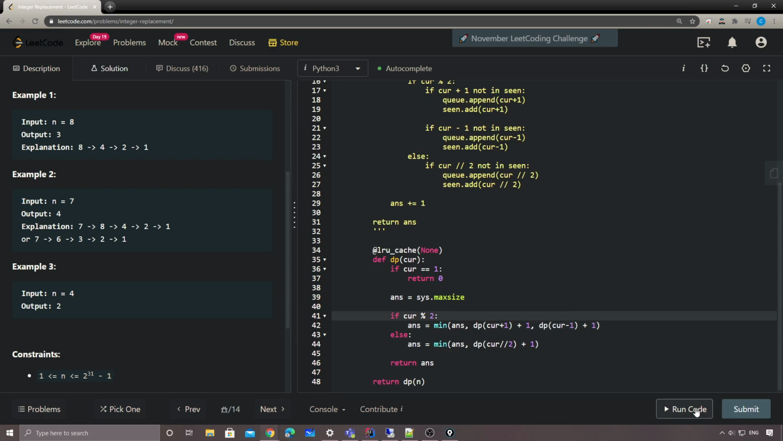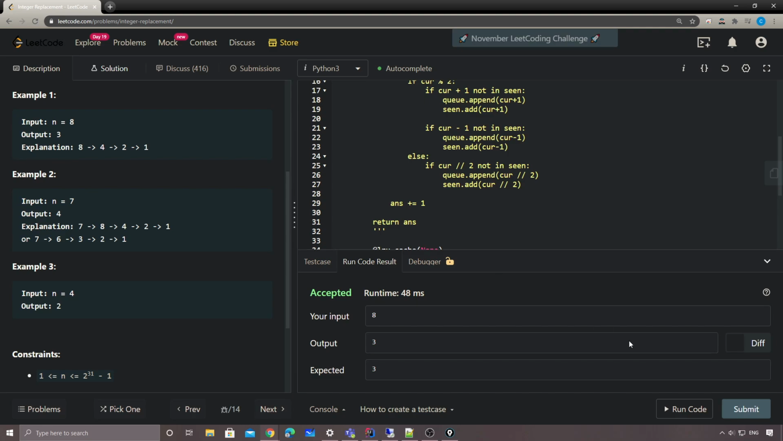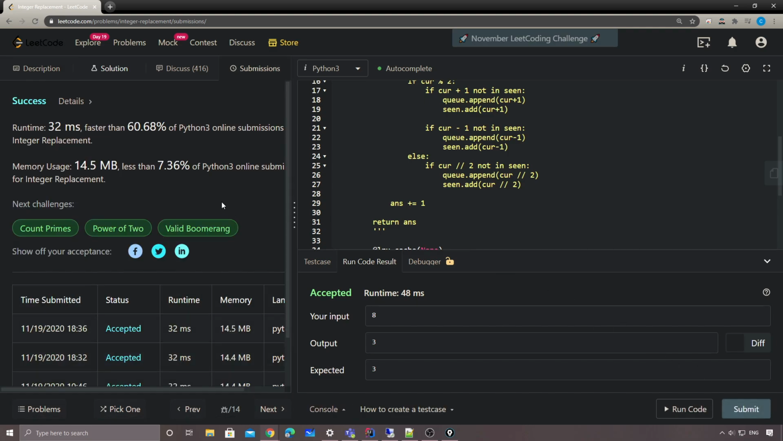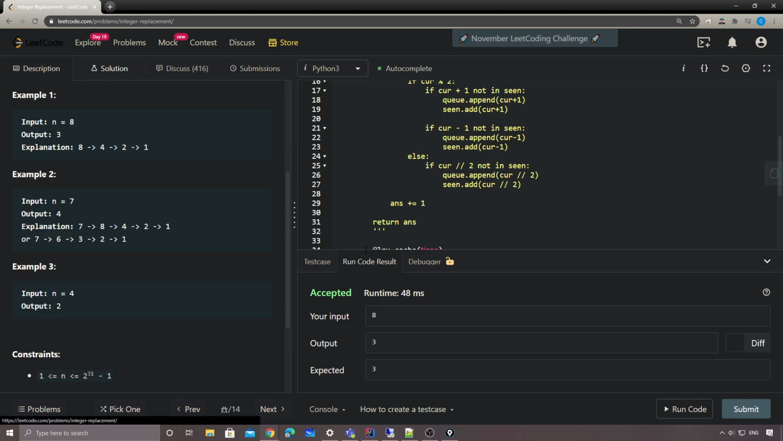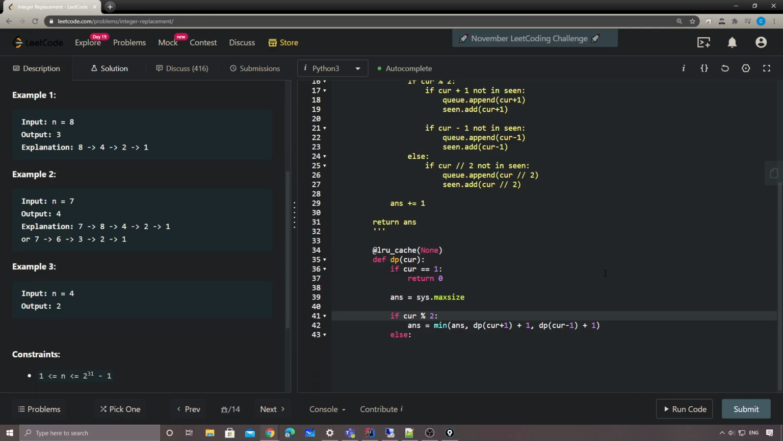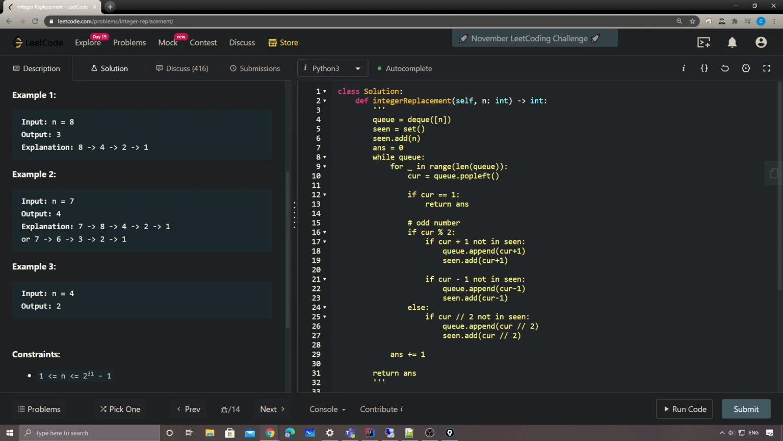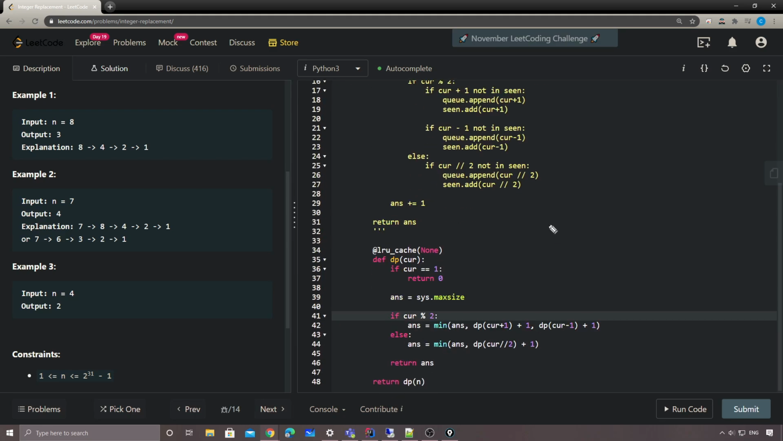Cool. So I'll just run the code here. Yeah, accepted, submit. So yeah, it also passed. All right. And I think for both of the solutions here, the time complexity is O(log n), because we have this divided by 2 scenario, right? And the time complexity is bounded by this one.